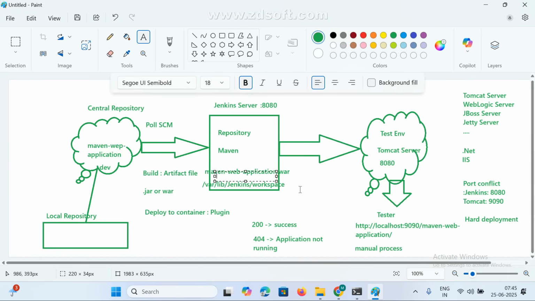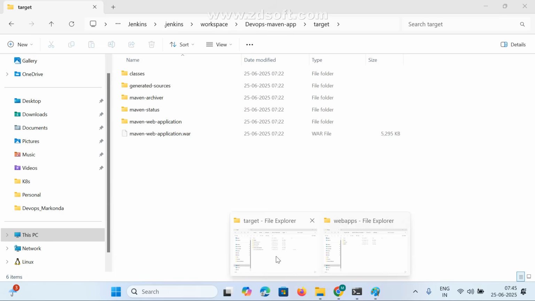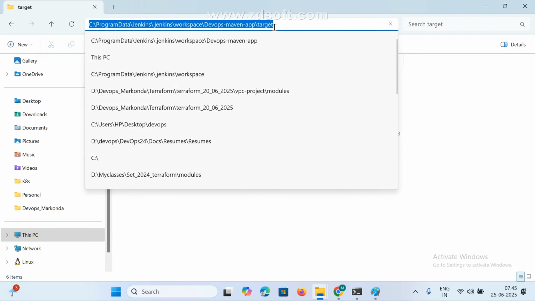I gave a star before the dot. What is the meaning? Any name. Maybe based on our project, that name will be generated. Now here it is coming as Maven web application. Now what about these two stars? Folder path. Root path, subfolder. Root folder, subfolder. Now where is my file? Where is that path? This is the path, right? See here, this is the path. It is here, in the target.